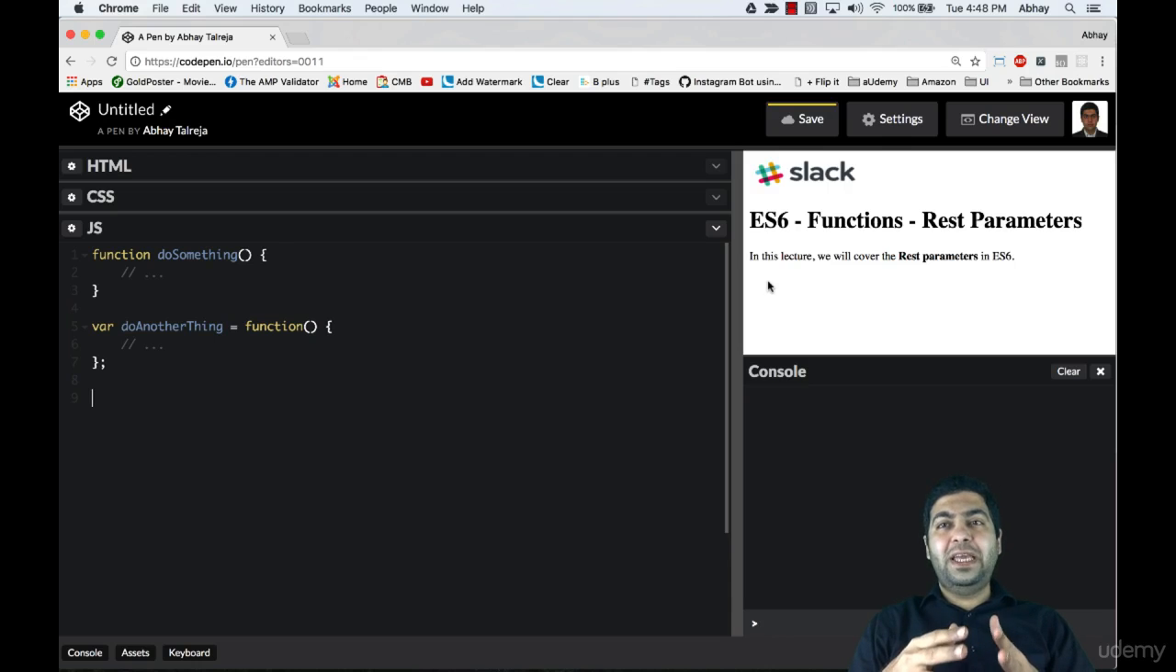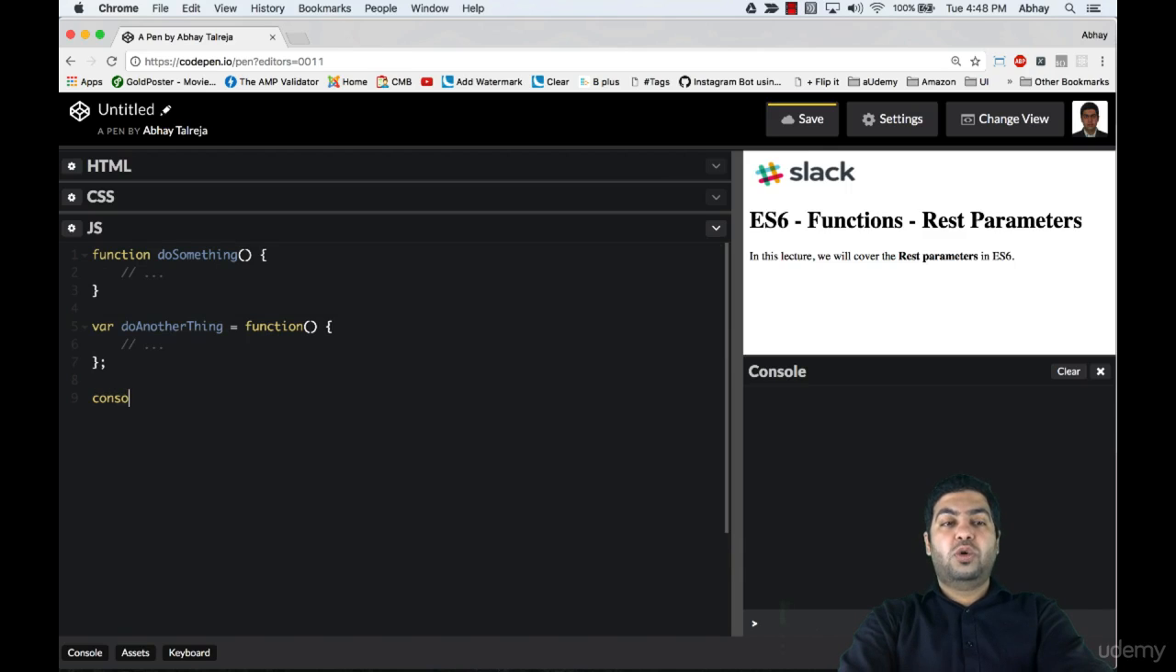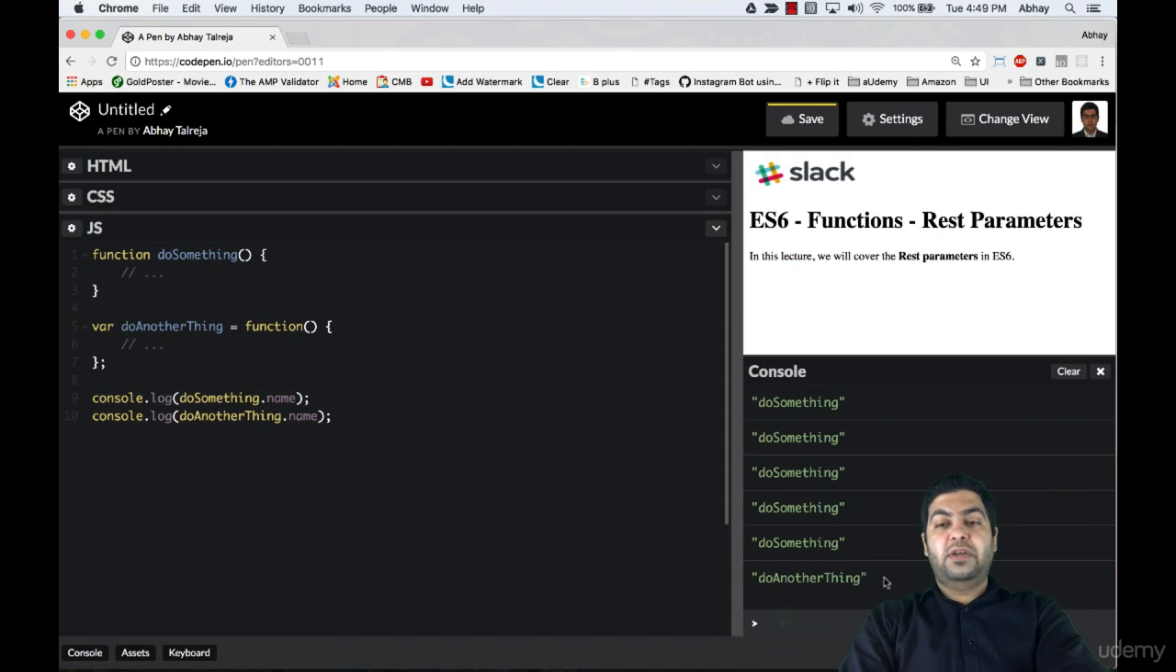Now, let me quickly give you two examples that you see on the screen right now, which are doSomething and doAnotherThing. And these are two functions that I have. One is of course a function declaration and one is assigned to a variable, as you can see. Now, if I just do a console.log of the name property on the function, so something like doSomething.name, it should give me the name of the function. And you can see doSomething was the name printed. Similarly, if I do doAnotherThing, it should give me the name of the doAnotherThing function. And you can see these are the two names of the two functions that I have in place.